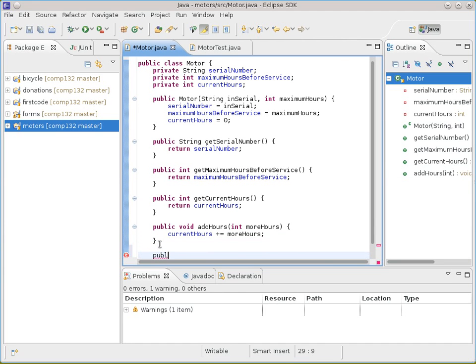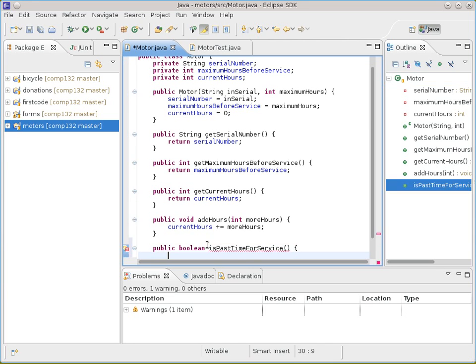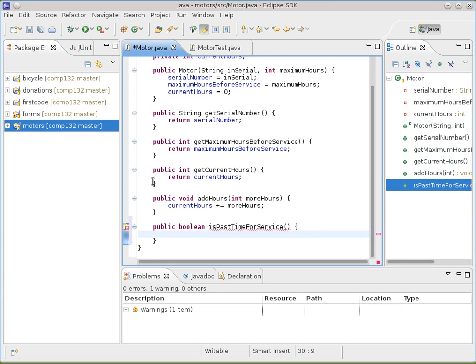One that says public Boolean is past, and we'll be specific here, time for service. Okay, and here's a trick. If you don't know how you expect it to work for now, you can just write any code that says, oh, I'll just always say it is. The advantage there is that when you go to use it, at least it's syntactically correct. It might still not be the correct thing, but it'll give you some result.